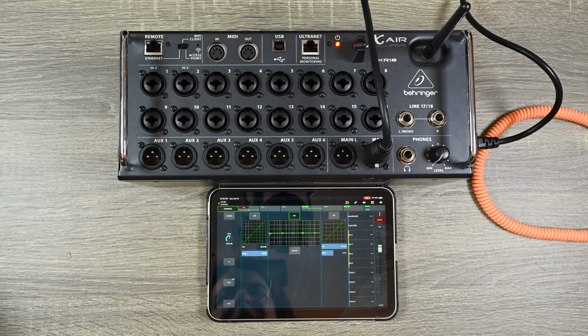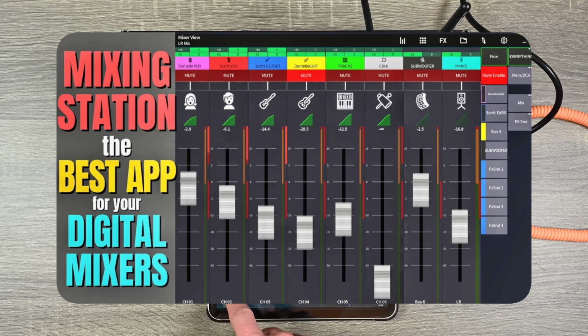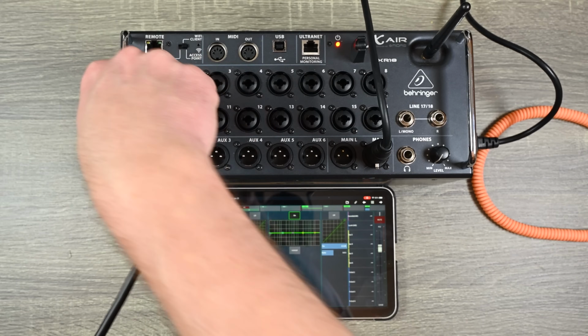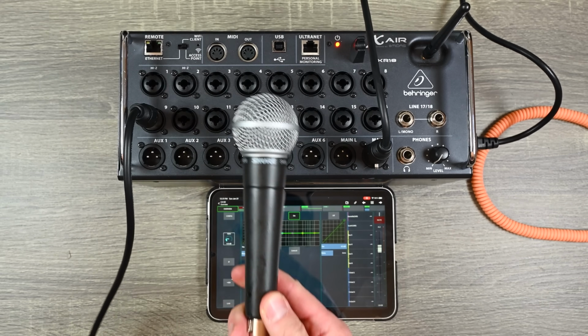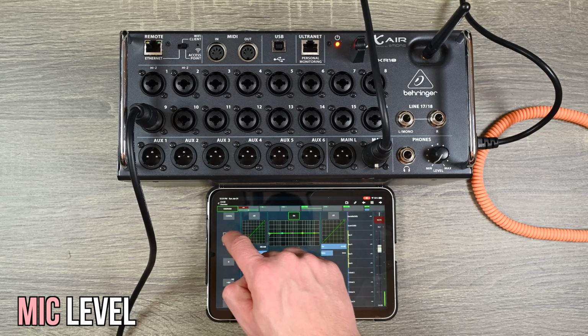I like controlling my BEHRINGER XR18 with the Mixing Station app. I think it's the best app for digital mixers. I have a whole video on that if you are interested. But this doesn't have a switch. It's basically just how much gain do you want to add to the signal. So when I plug in XLR into input 9, now watch how much gain I have to bring up in order to get it sounding at a good level.